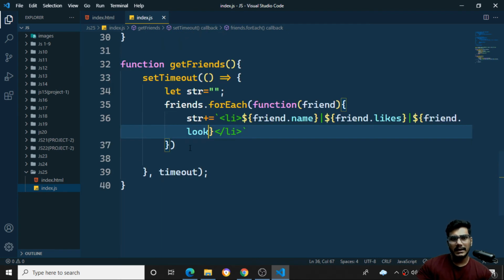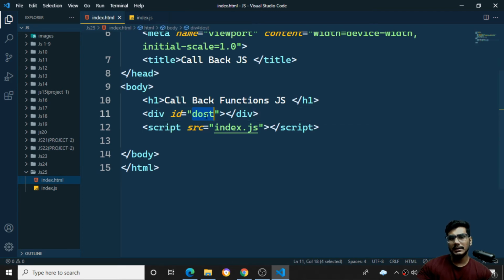Once the for loop is applied, what I need to do here is push the particular data into this particular ID.